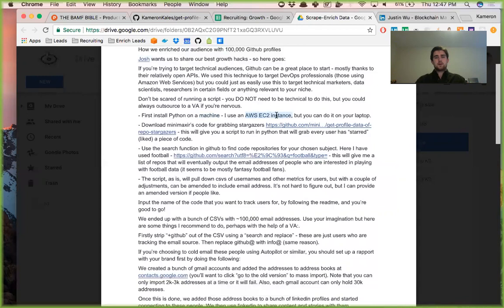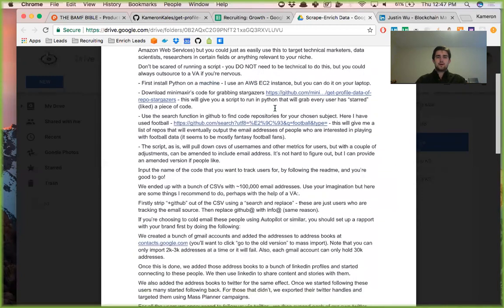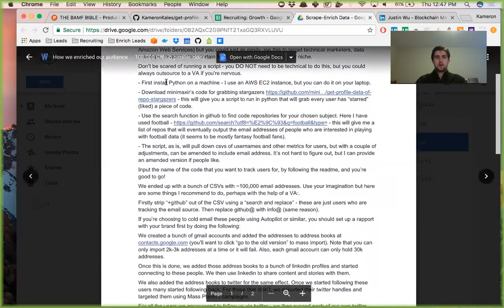You can use an AWS EC2 instance. That just means like a server that Amazon has if you'd like, but chances are if you're watching this, you're trying to limit the technical things you do. So I'd recommend doing it on your machine.